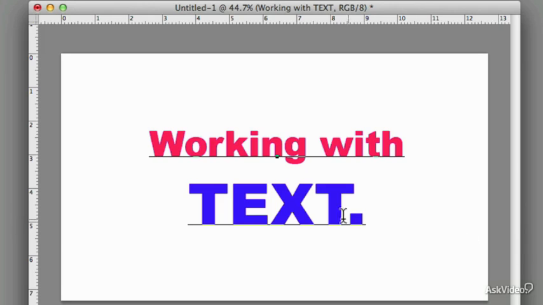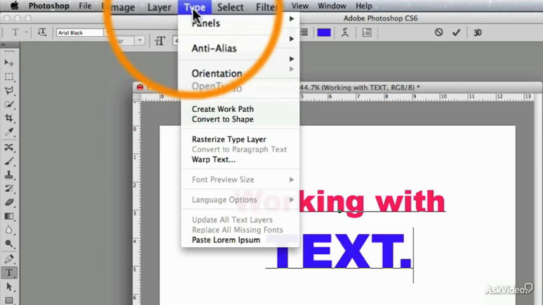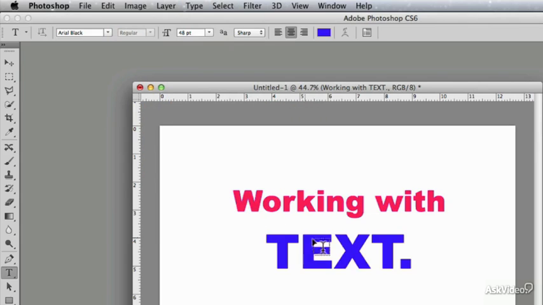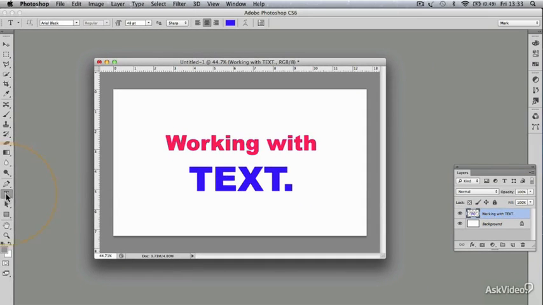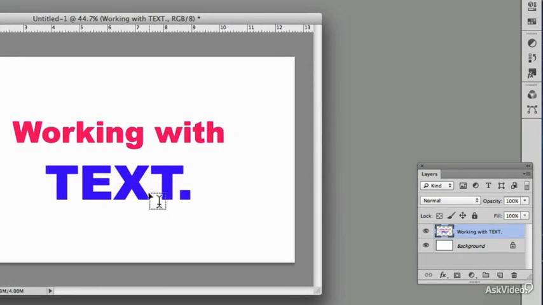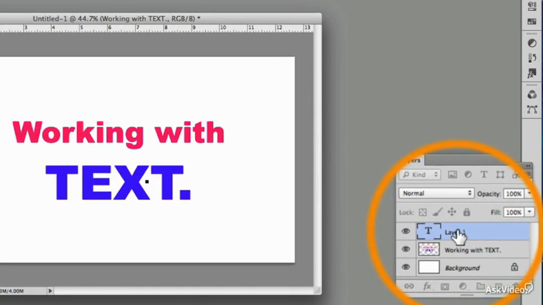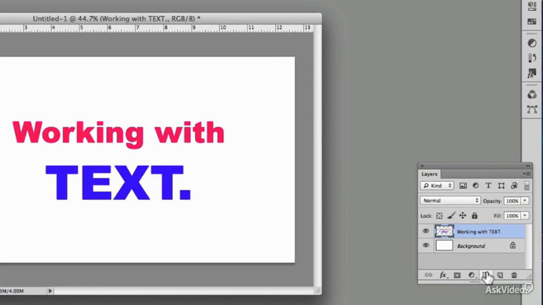On the other hand, if I wanted to put this text as part of an image on a website, I've got to rasterize it. And that means convert vector to pixel data. And to do that, I'd go Type, Rasterize Type Layer. That underline disappears, because even though I've still got the text tool selected, this is no longer editable type. And if I try to click on it, all I do is make a new text layer that I don't really want. So I'm going to bin that.